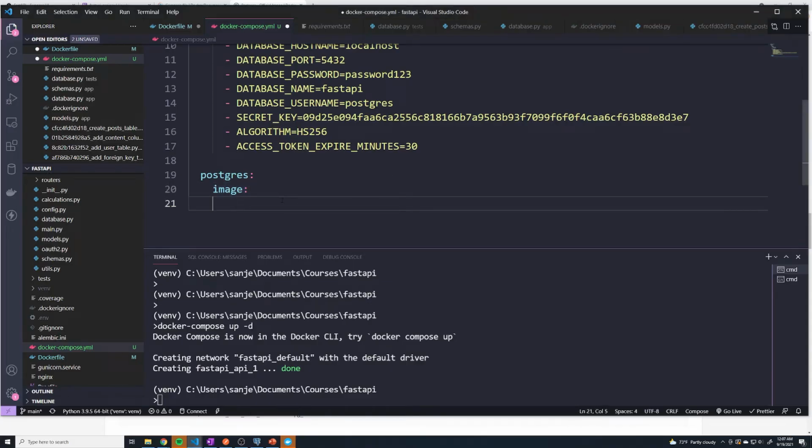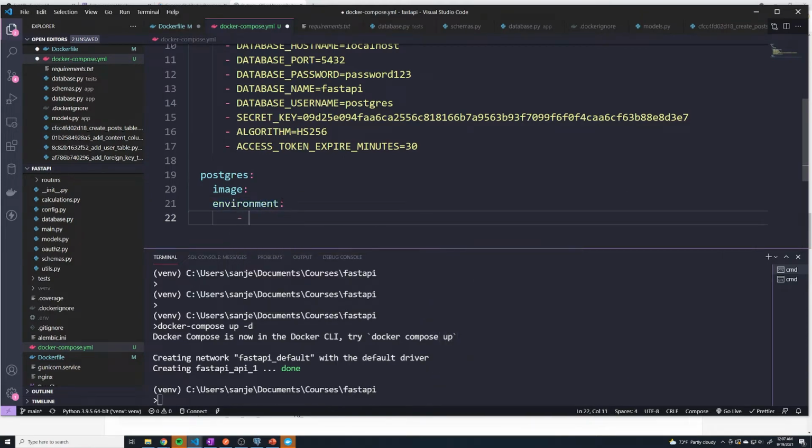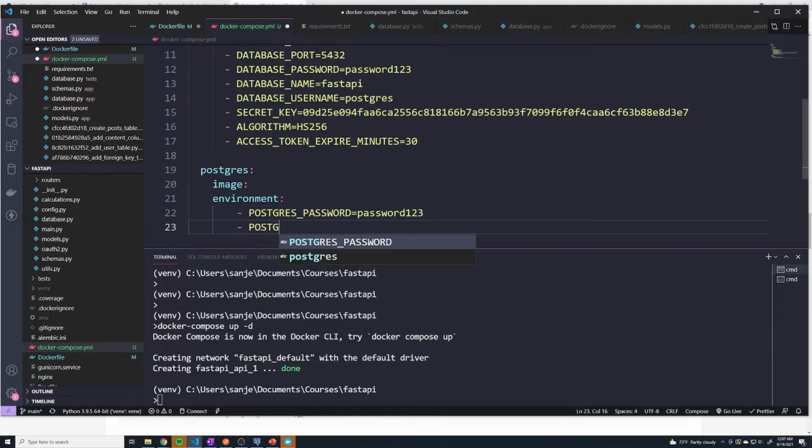So here I'll say environment. And we'll do POSTGRES_PASSWORD equals, and then we can give this anything we want. So password123. And then we want POSTGRES_DB. So this is going to be fastapi.